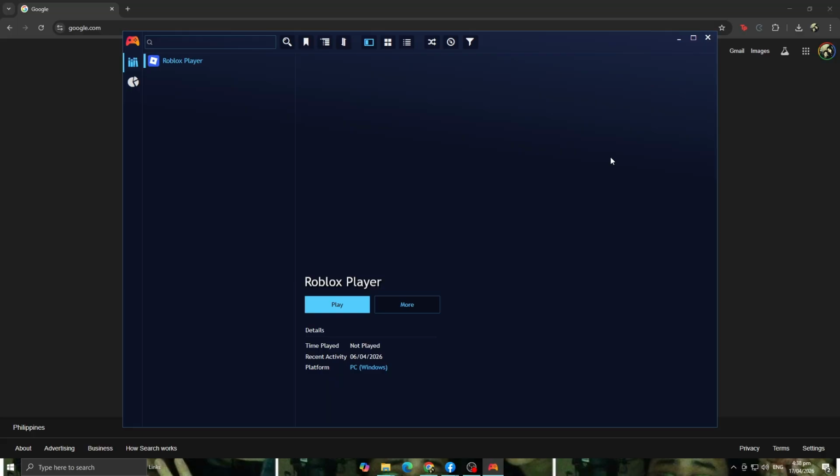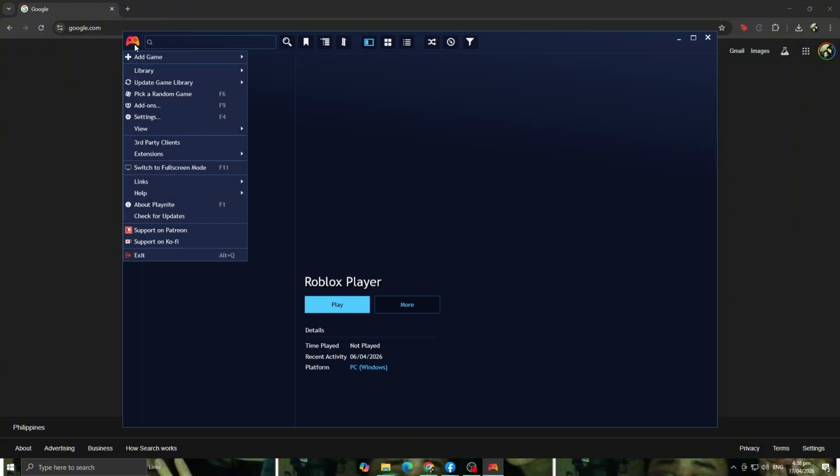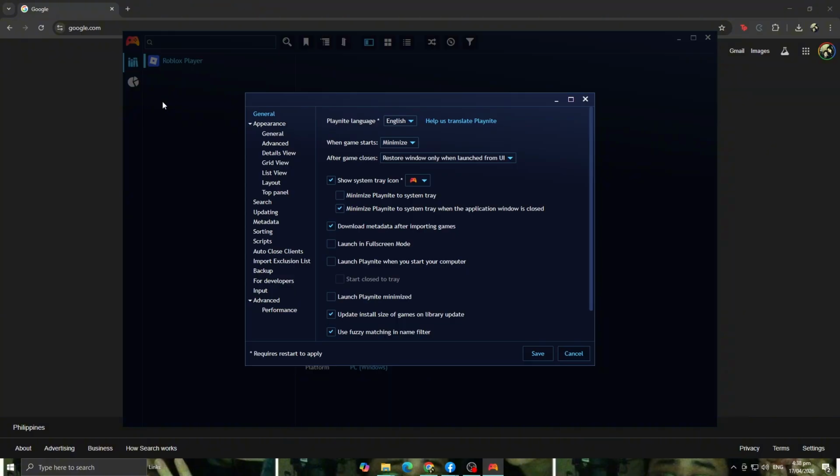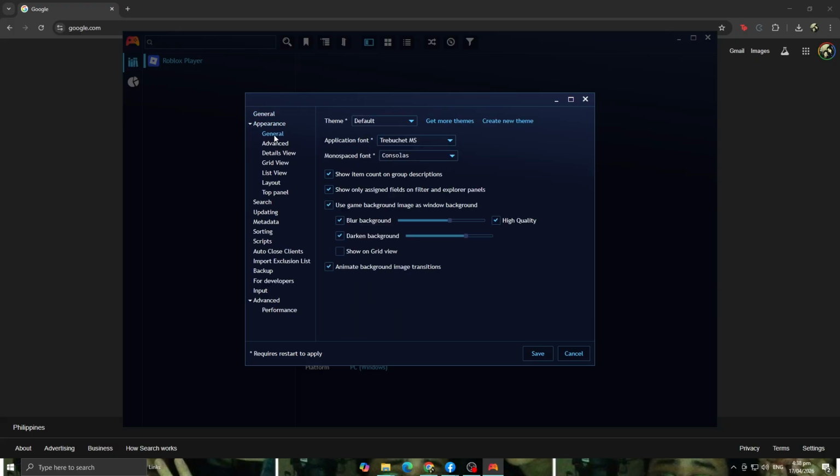So here, the theme, all we need to do is open up our Playnite right here, and then click on the top left corner. You'll see a logo right there. Next, you just click on the settings icon right there. You'll be located at your general, here at the appearance section. Press on the general right there.